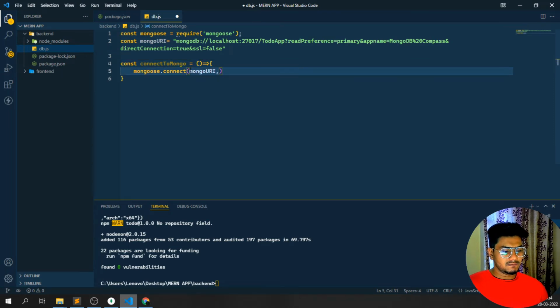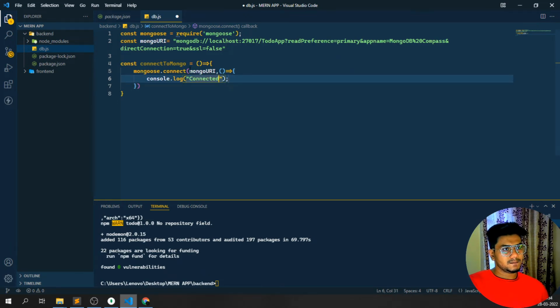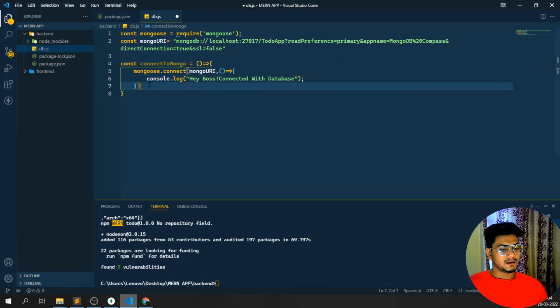Then it will take a function call. If it gets connected, I'll give a console log. I'll write, hey boss, connected with the database. So it should display like this: Hey boss, connected with the database. It should display this to me.